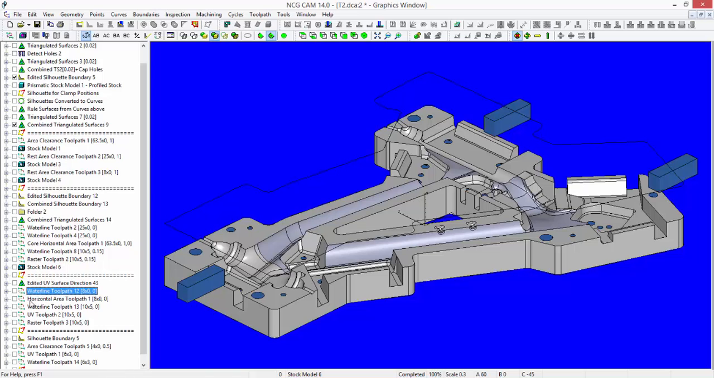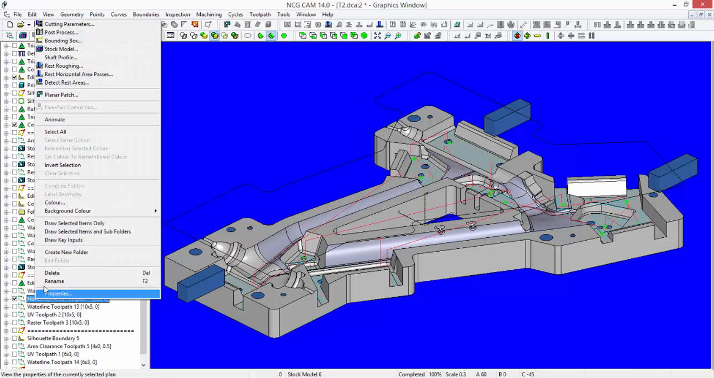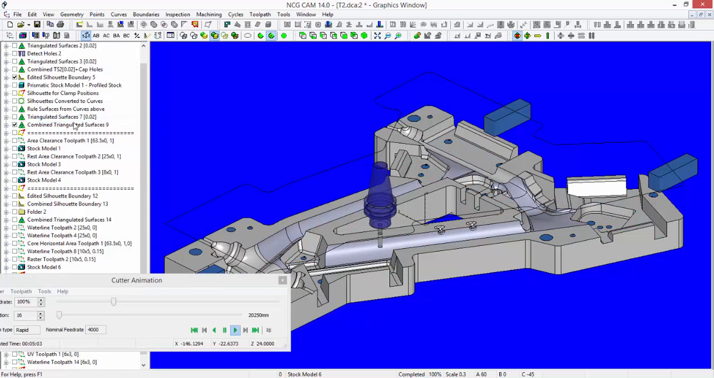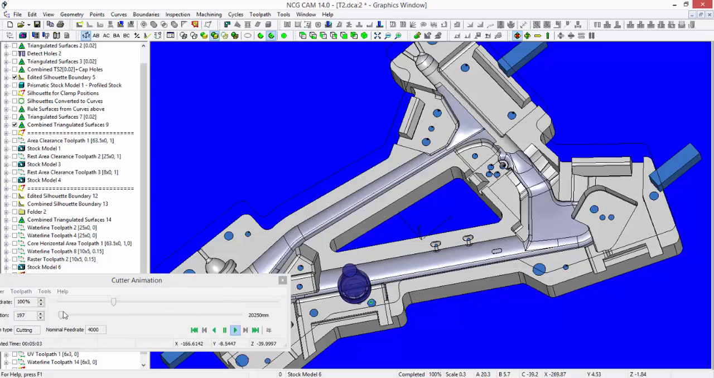So I've done the vertical walls. Let's do the horizontal faces now. So an 8mm cutter, just coming into these flat areas, these flat pocket areas. See how the cutter is avoiding that area there.